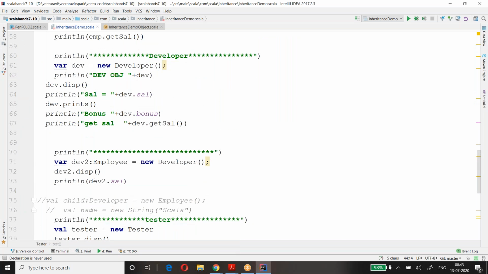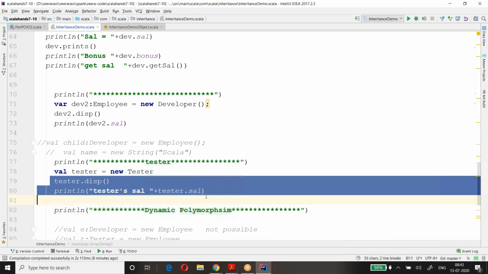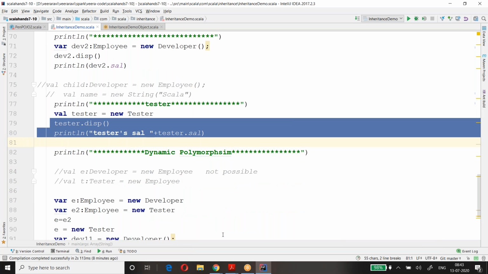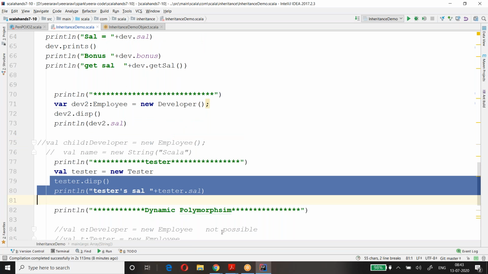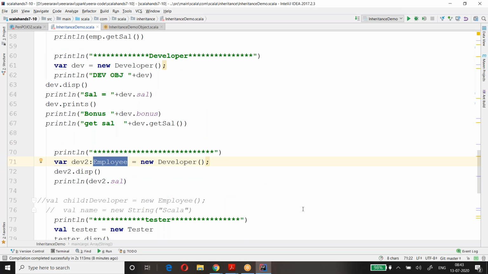If you create a tester, he's taking this. Okay, here I want to make one more point in inheritance. If you look here, the child can make use of the parent class properties, but the parent cannot make use of the child class.